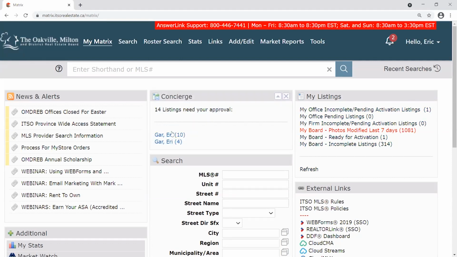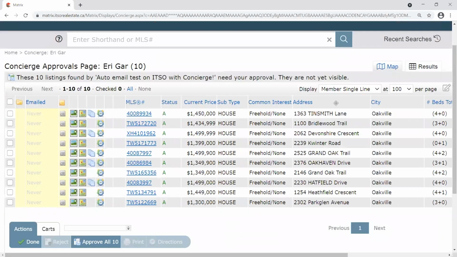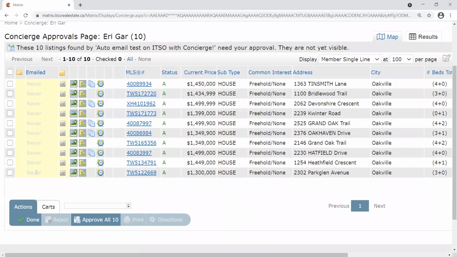And what would happen is, if I go into one of these, these are probably really old, who knows how many, it might have been a month ago that I set these up. But if I hop in here and click on this auto email that has 10, it shows me those 10. It shows me if they've ever gone to the portal. Being that it's concierge, these have not been sent yet.